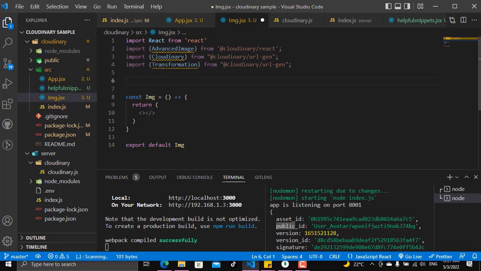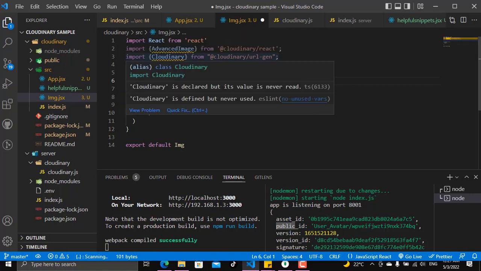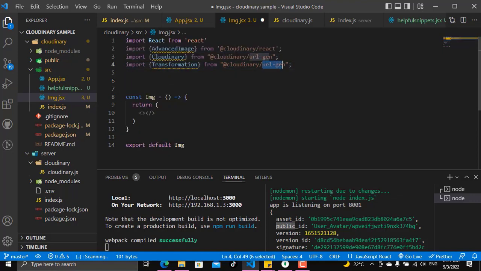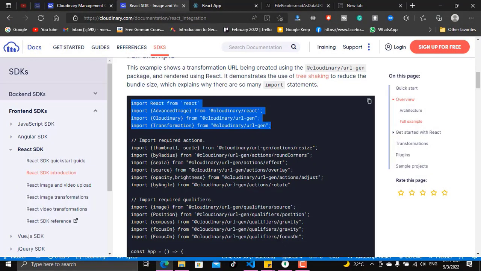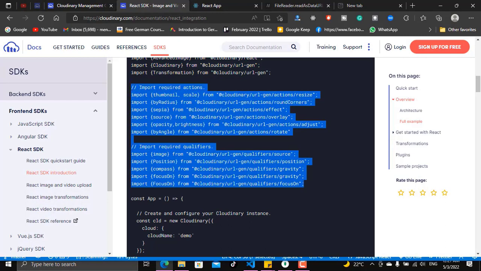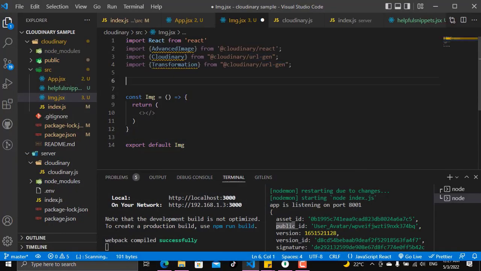And you will need, of course, Cloudinary itself, and you will need the transformation from Cloudinary URL generator npm package that will handle the transformation. Is that all? Okay, let's borrow these two, and don't worry, we will understand all of them.